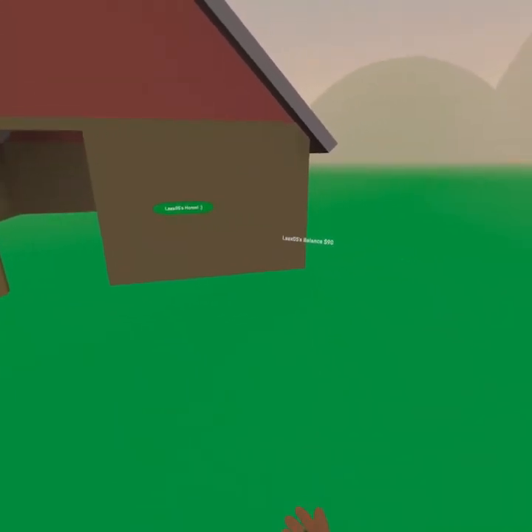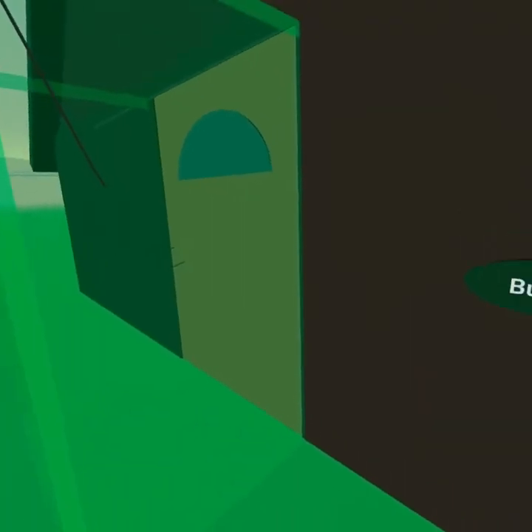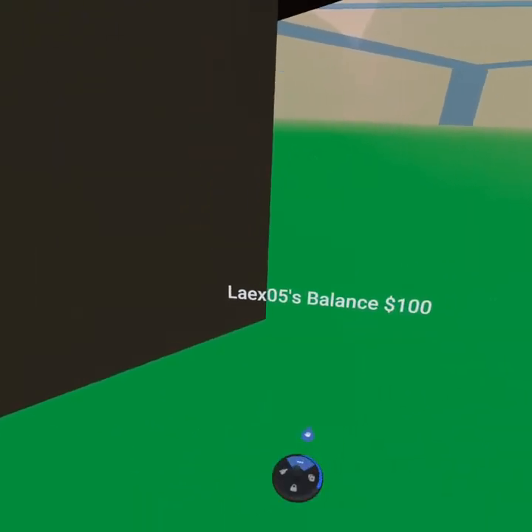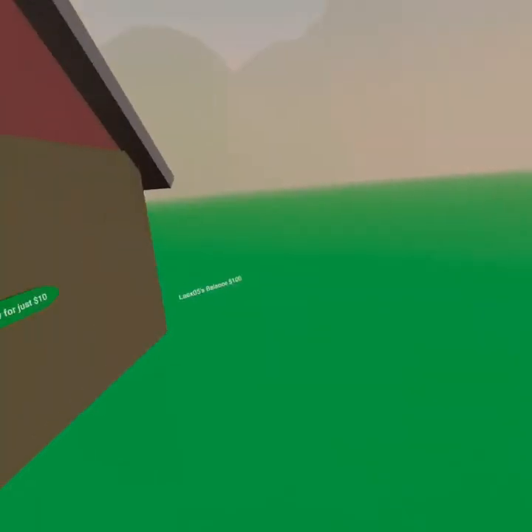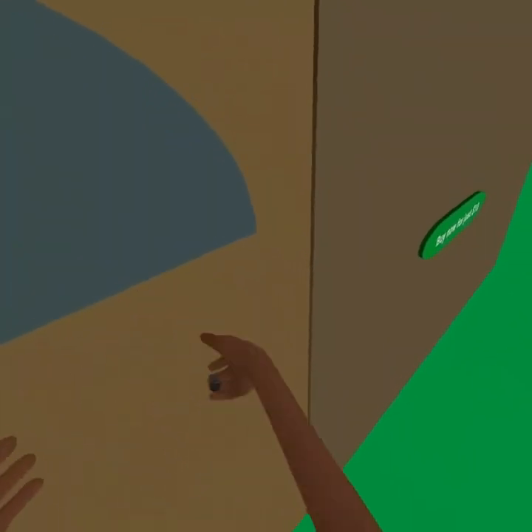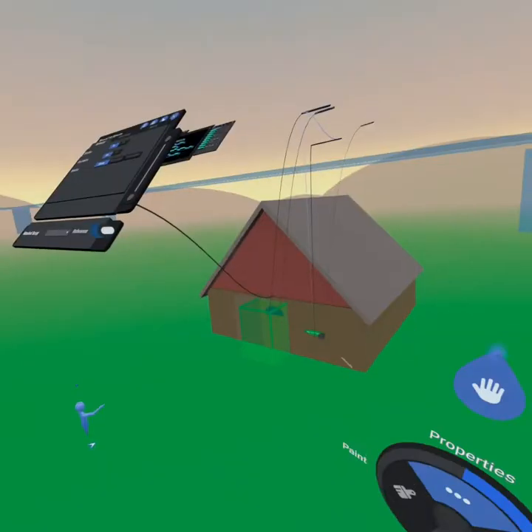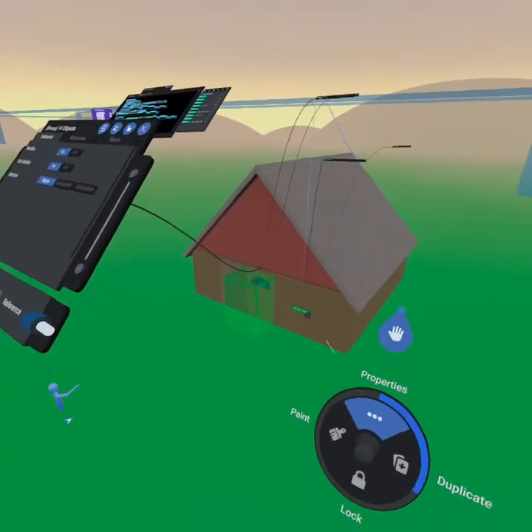And here, we'll see that when I leave, it's available for sale again. And you can see my balance goes back up to 100. And if I come back onto the world, I will not be able to get into the house until I buy it again. This is really amazing. And how did we do it?